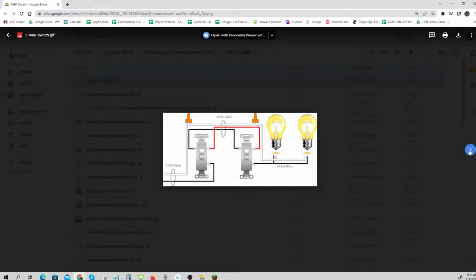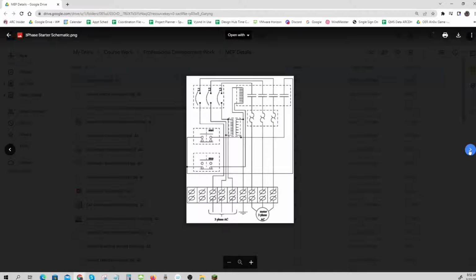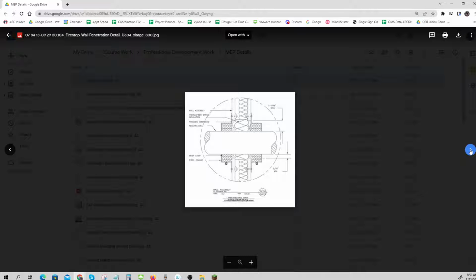That's a switch, that's electrical, it doesn't count. That's a three-phase AC motor. That could count, but it's not really HVAC. But HVAC has motors on it, so if you wanted to, you could do that one. That's a wall penetration for a conduit, so that one's not going to count.